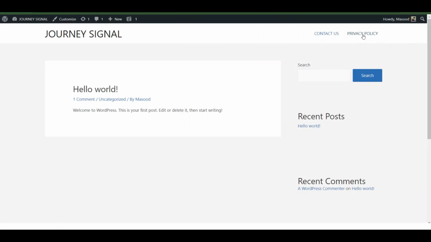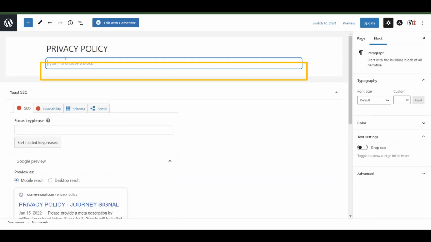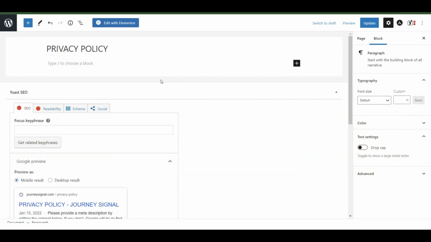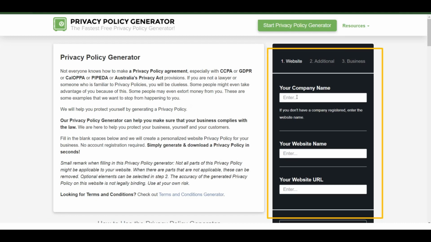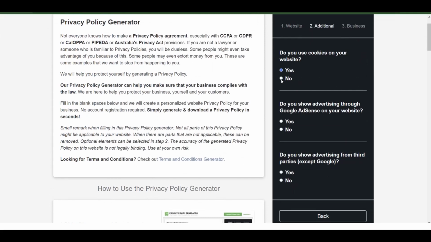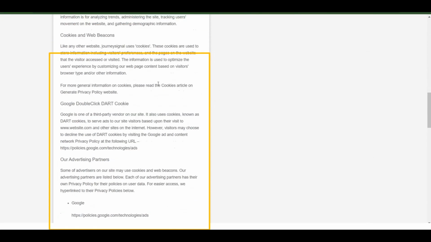To add content, you can click on the page and you can click on edit page. So now you can add your content on this page. So let's add our privacy policy. I'm going to take a privacy policy from a website that helps to generate privacy policies for any type of website. You can just enter all the details and next, yes, yes, yes, and next. So now your privacy policy has been generated.